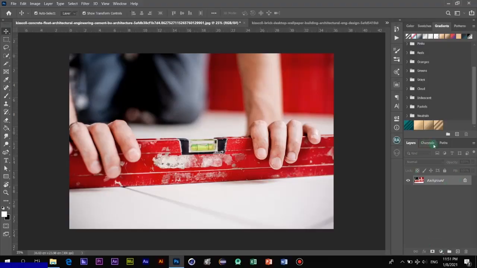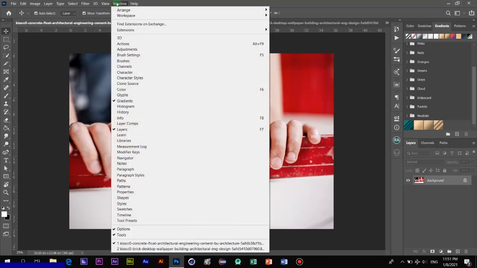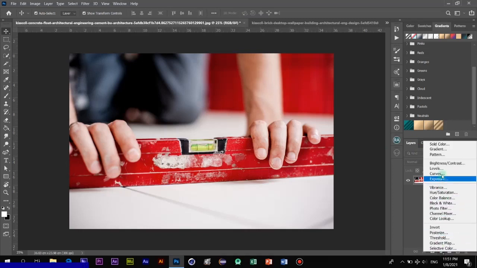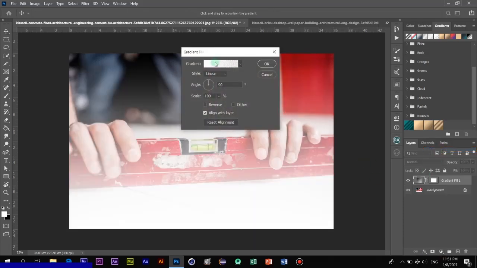Go to the layers tab in this area. If you don't see this window, you can go to Window at the top of the workspace, click on window tabs, and this is Layers. If you click on Layers, it becomes visible for you. Okay, in this tab at the bottom, I click on Adjustment and select Gradient. In this area I can select our gradients.